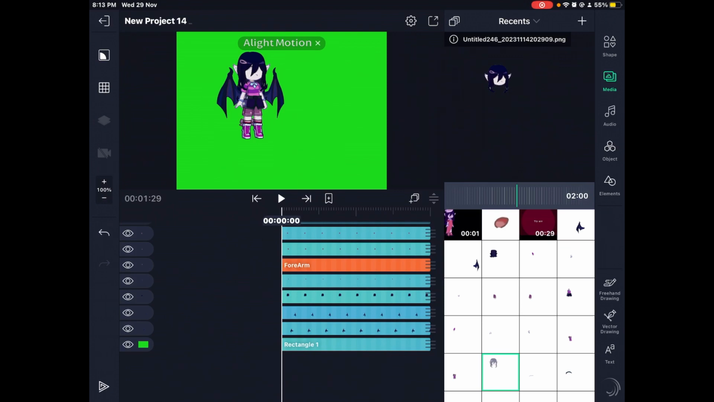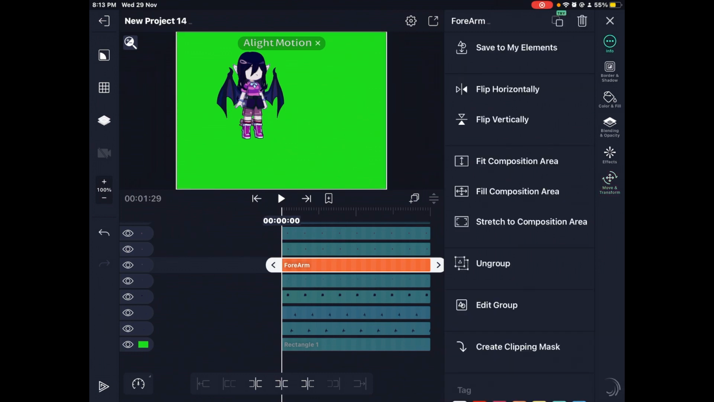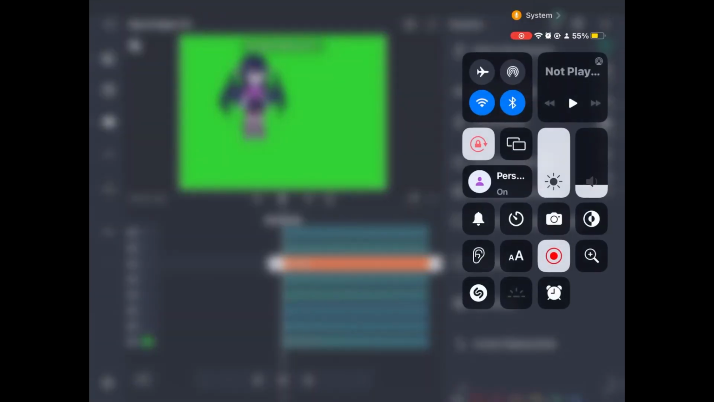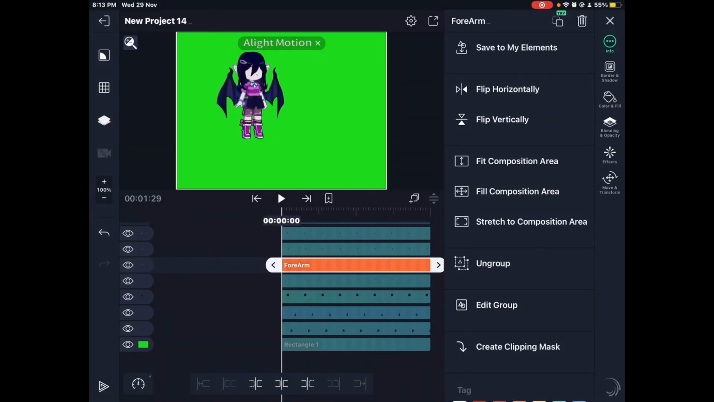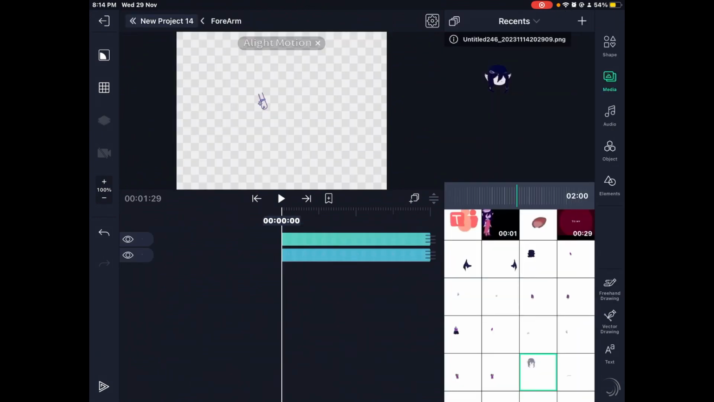So anyways, you don't want to animate them individually, but what if you want to? Well, as you can see, after you go to info, there's this thing called ungroup and edit group. And what do these do? Ungroup explains itself. Let's say you accidentally grouped two things together which you didn't want, so you can press that. And edit group is if you want to animate them individually, and you get sent to this.